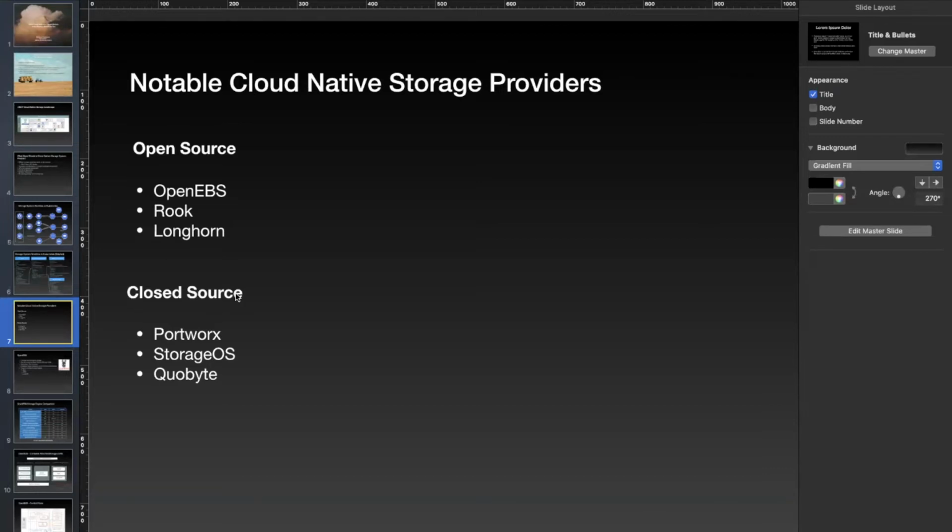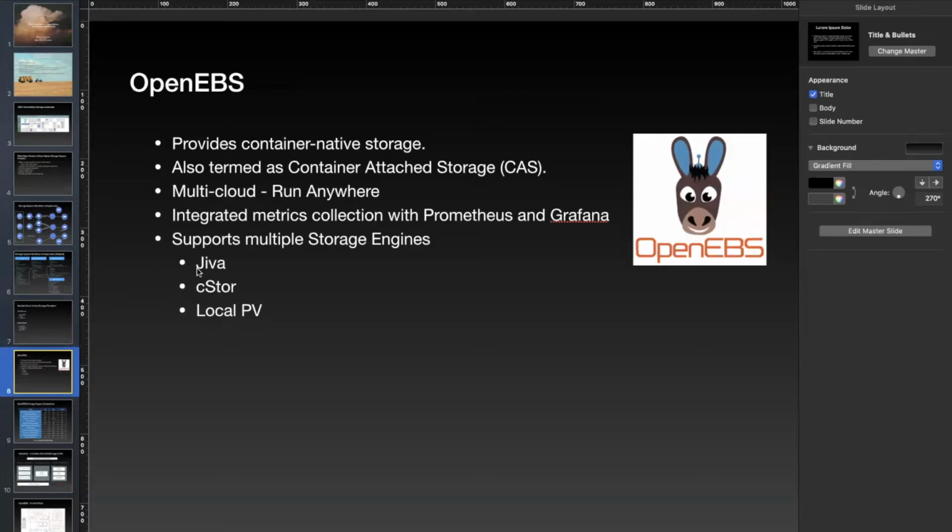And in terms of closed source, we have storage providers like Portworx, StorageOS, and others. What you get with these closed source storage providers is reliability and stability. In this session, we will only look at open source storage providers, mainly OpenEBS and Rook. So we'll start with OpenEBS.